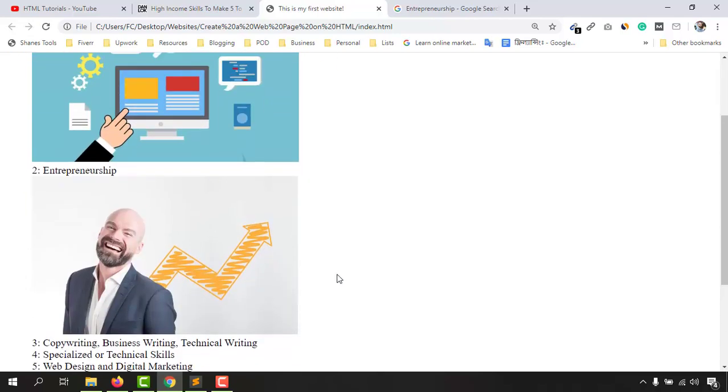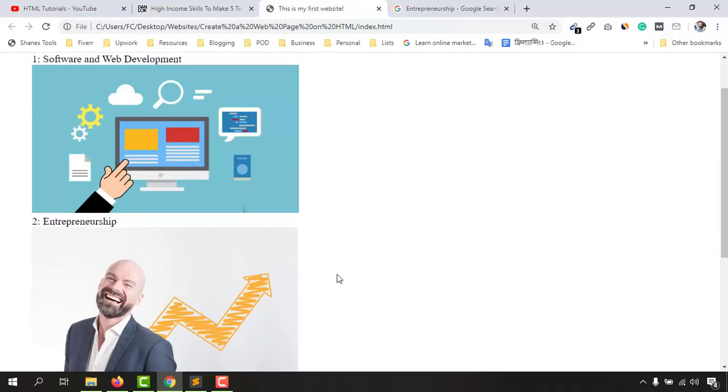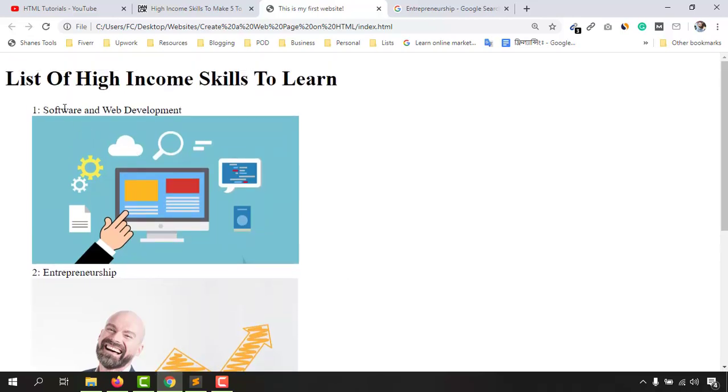So this was the process of adding an image to our website from our own computer and from any other online resources. And in our next video, we are going to learn how to link these text and how to link these images as well. So I believe I was able to give you a clear understanding of how to add an image to your web page.